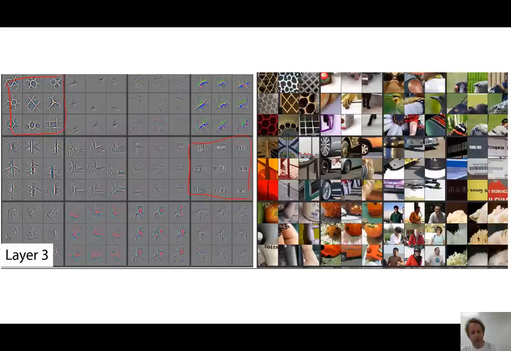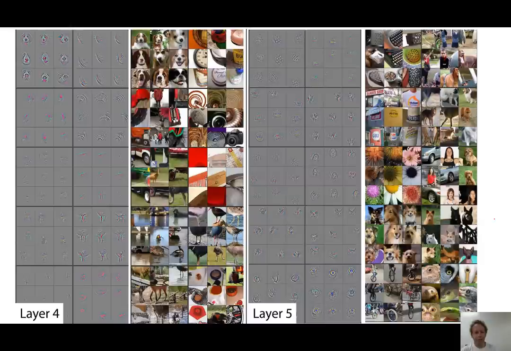Here's a filter. Well, what is it finding? Let's go and look at the examples. Well, that's interesting. It's finding pieces of text, right? And here's something which is finding kind of edges of natural things, like fur and plants. Okay. Layer 4 is finding certain kinds of dog face. Layer 5 is finding the eyeballs of birds and reptiles, and so forth.